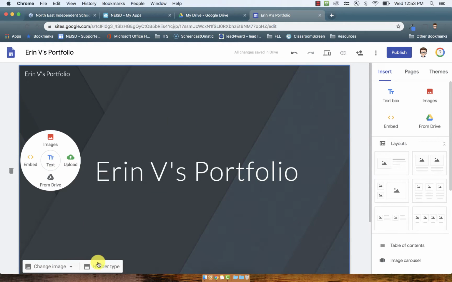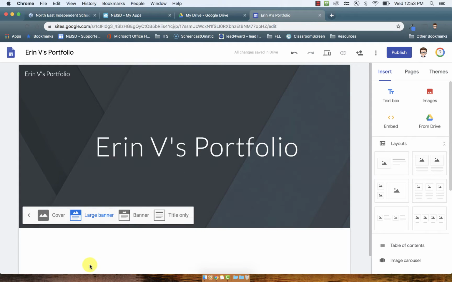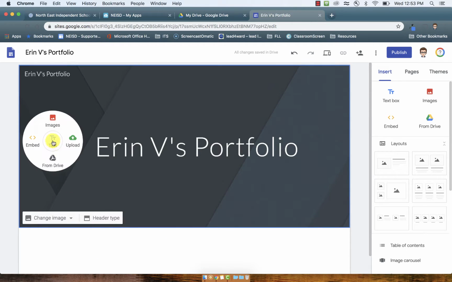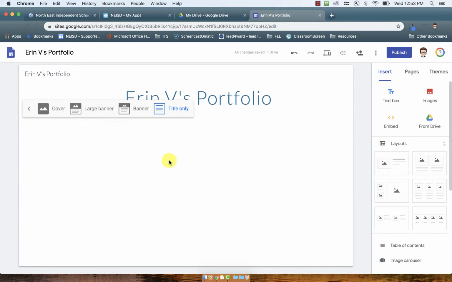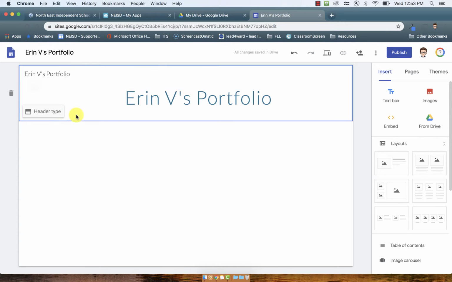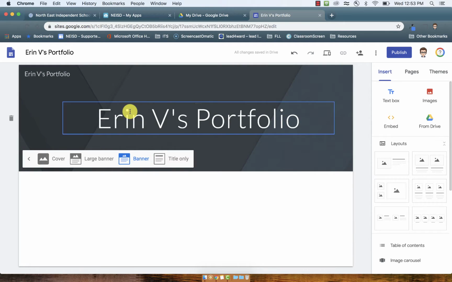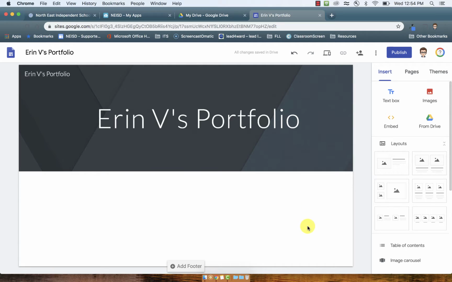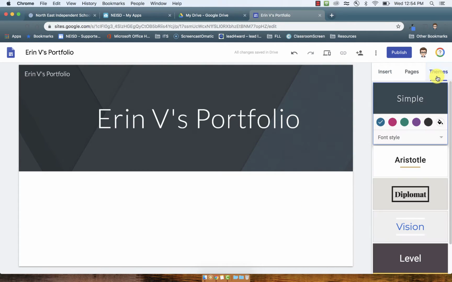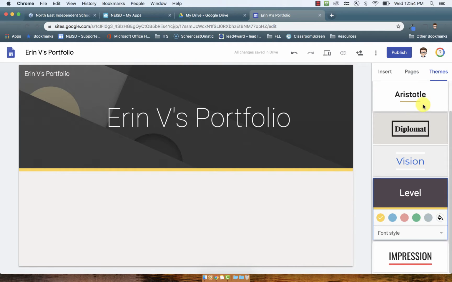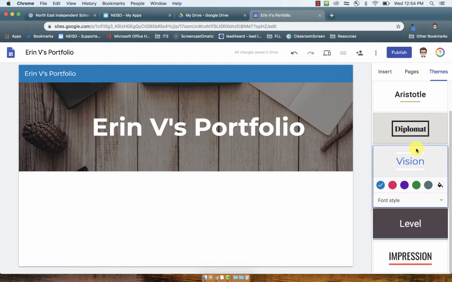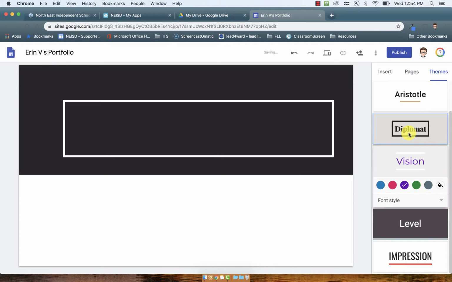And once up there, I can change what my header looks like. I can do a cover, which is the whole thing, a large banner, which is just a thicker or shorter cover. And then if I go back to my header type, I have a banner and then a title only. So my personal preference is a banner, and then I use title only on my other pages. So for right now, I have my home page, and you can see I'm working on my theme over here on the right side. I can pick different themes, but whatever I change on one page is going to change on all the pages. We'll take a look at that in a minute when we add our additional pages.